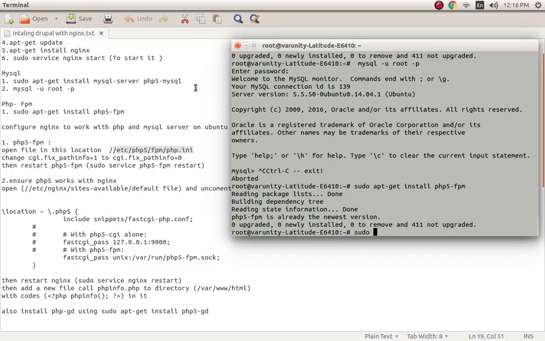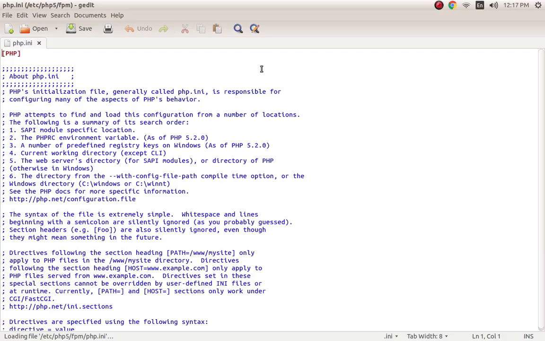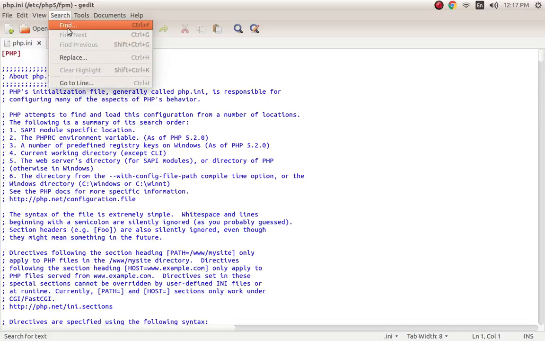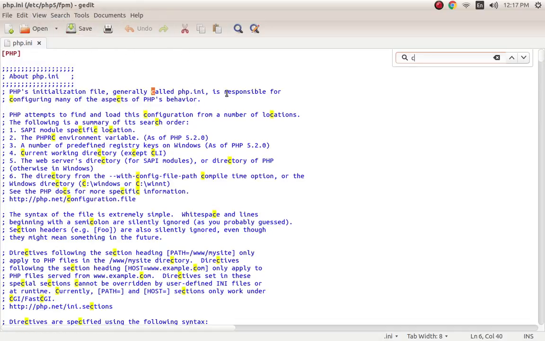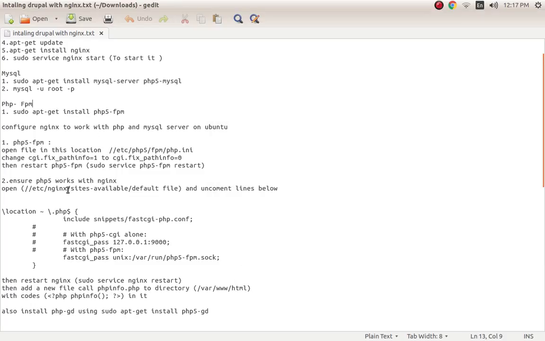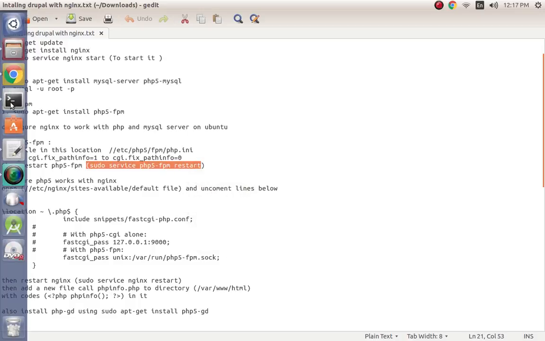So using the most preferable text editor, you can open that file and search for cgi.fix_pathinfo. There it is, cgi.fix_pathinfo. It's supposed to be 1, now you just change it to 0. Save your file and you can continue. Now after you have done that, you need to restart your php-fpm once more.